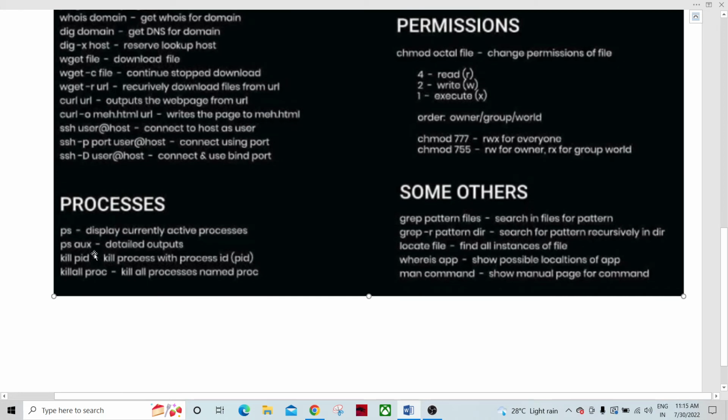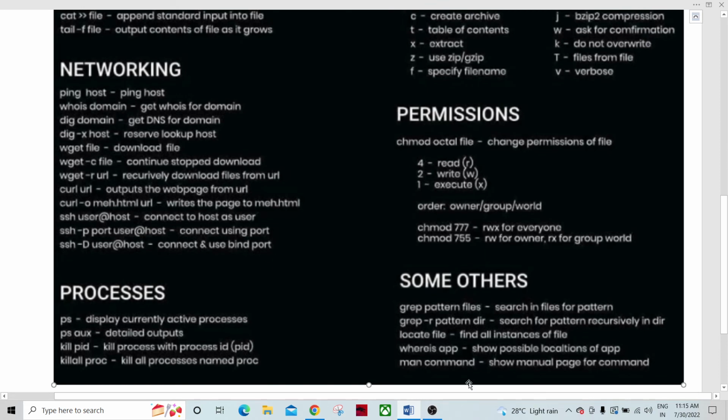And then process related: what are the processes running? We need to kill the process and some other commands.